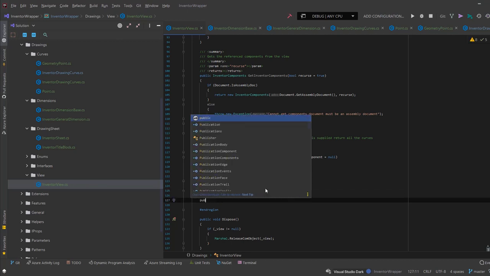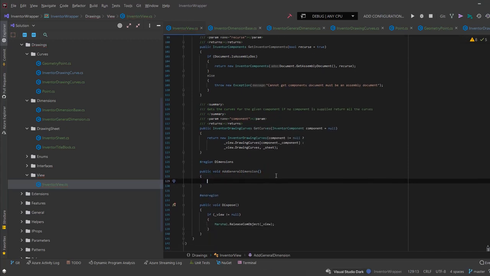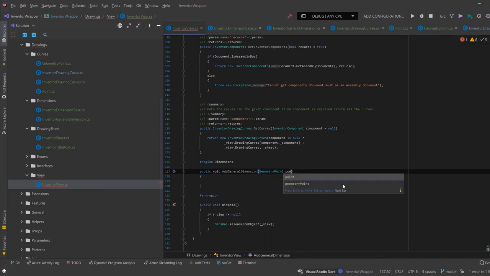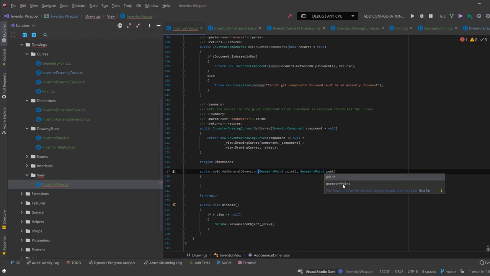We're going to say public, we'll just say void for now, void add general dimension. Okay, so let's break through what we said earlier. First, we need two points. We can do this in two ways. I think we'll just do geometry point point 1, and geometry point point 2. So we'll just keep it simple. And we know the view that we're going to associate this to. And we need to know our dimension type.